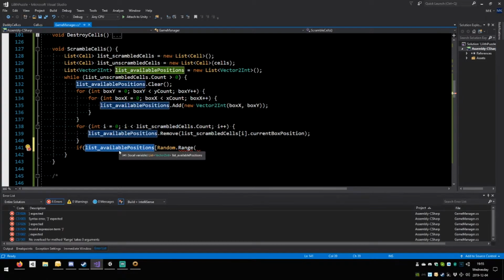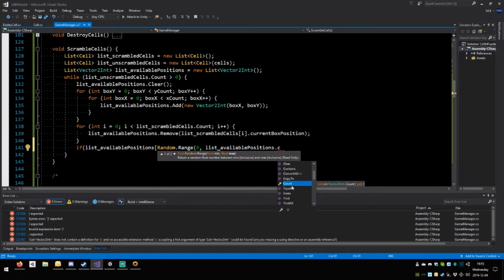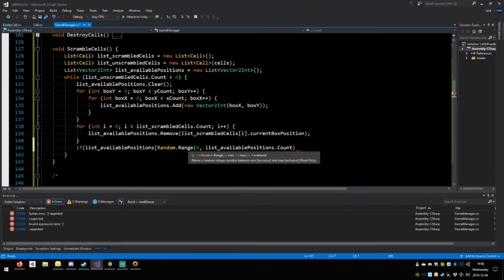So copy this, and here we type between 0 and, now paste it, dot count. And the reason why we don't have to do minus 1 is because this is an exclusive range. See, it says minimum and maximum inclusive. That's for float. Let's close it, and probably it'll give us the int now. Yes, see, return a random integer number between minimum inclusive and maximum exclusive. This means that the maximum will never be there. It will always be one less than the maximum. So now we chose a random position among the available ones.